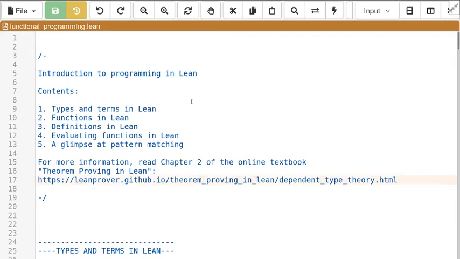Welcome to this introduction to programming in Lean. In this small tutorial, we will discuss types and terms in Lean, functions, definitions. We will understand how to evaluate functions in Lean, and finally we will take a tiny glimpse at pattern matching, which is a way to define functions. The contents of this tutorial are a subset of Chapter 2 of the online textbook Theorem Proving in Lean.